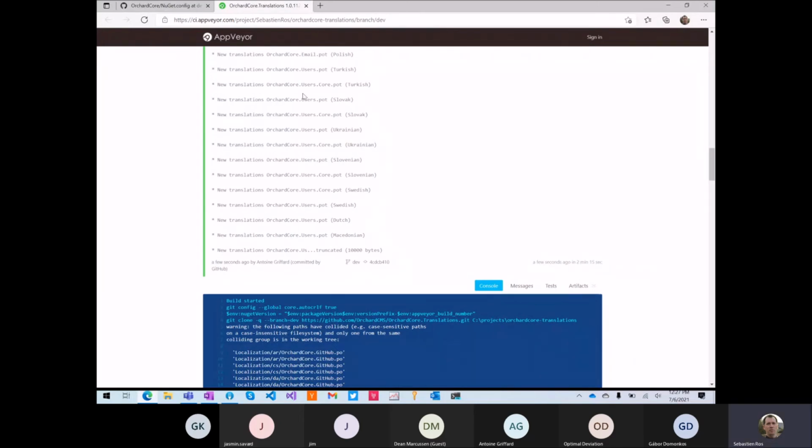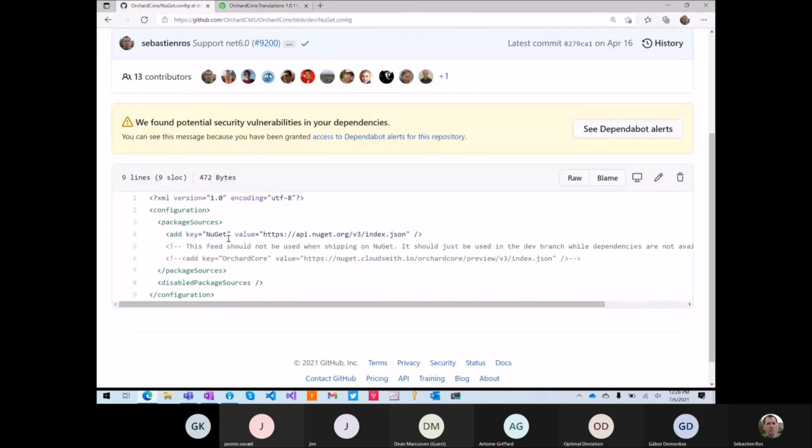And when we are happy, then we can merge everything correctly on the main branch and translations and on NuGet.org and ship. Everything will be done in the same day, shipping translations and then shipping Orchard Core. Okay. So if everyone agrees, we need to add the MyGet feed here for translations. I think that's how we will test them.